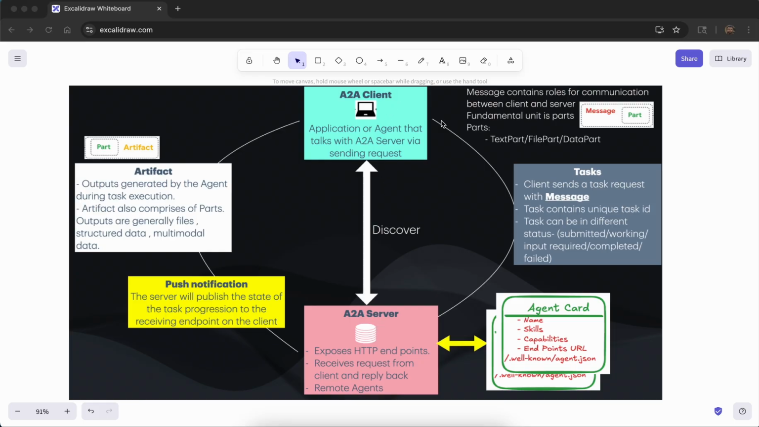Once the discovery phase is done, then the client sends a request to the server using the task. Task comprises of the message, and the message comprises of the roles between the client and server. And each message also contains part, which is either a text part, or a file part, or a data part, right? So once the server gets the request from the client, then it starts executing the task. And if the server has the capability of push notification enabled, then it will keep on sending the status of the task to the client.